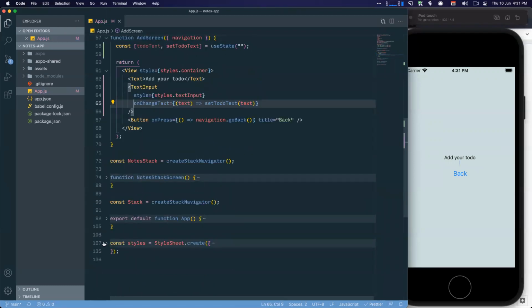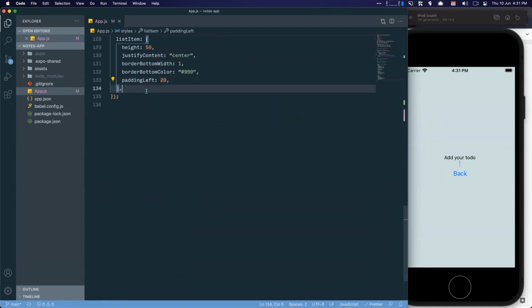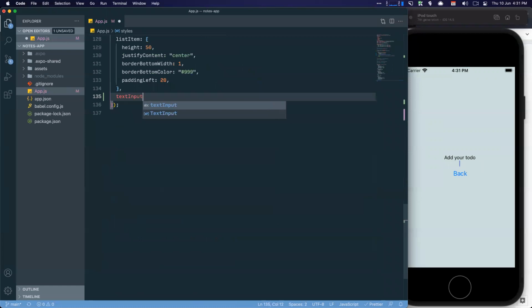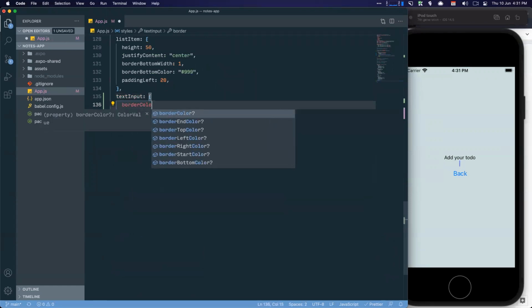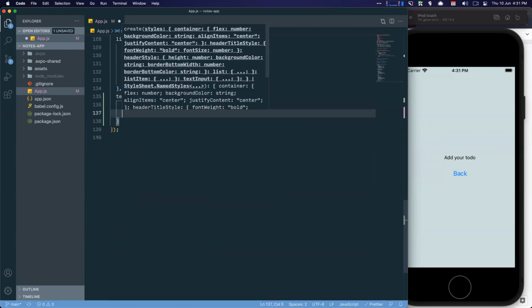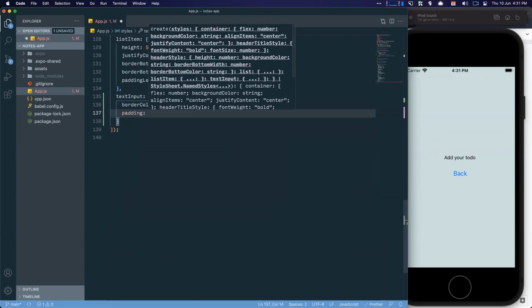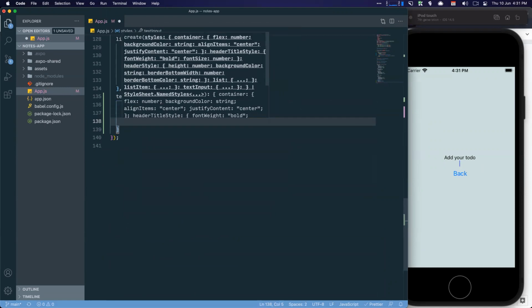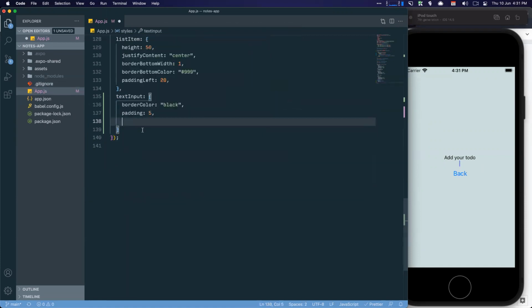Okay, and if I scroll down, go and find my styles, find a place to edit my styles. For text input, I can give it maybe a border. I think a border color would be nice, right? Border color of black. Maybe a padding, some space from the sides, maybe like 5. And I think I could do with background color, right? Background color, it could be white. There you go, right? A little bit nicer.